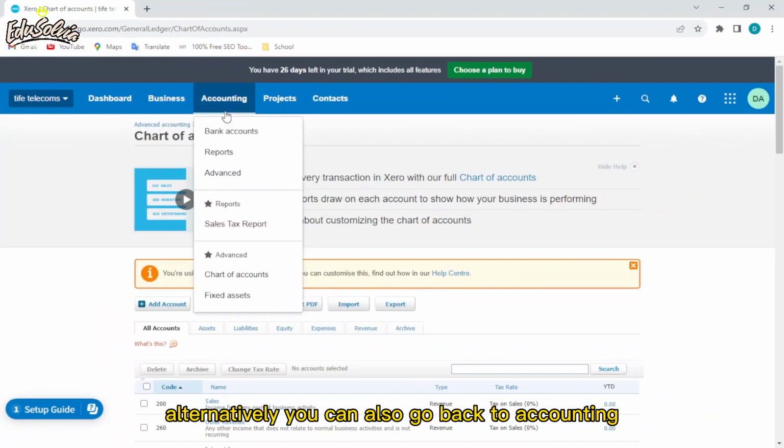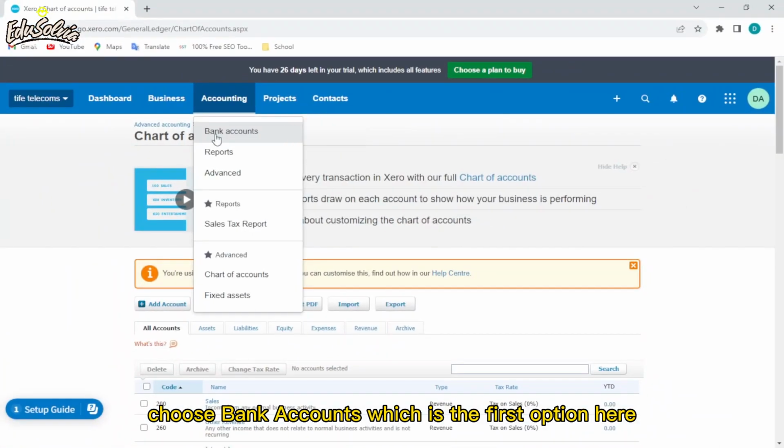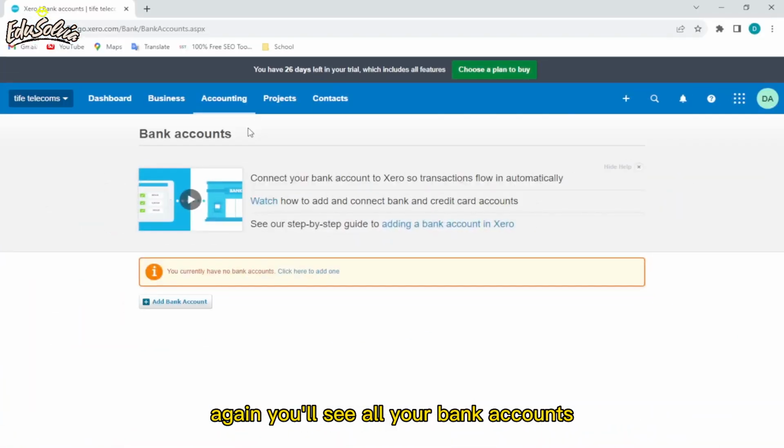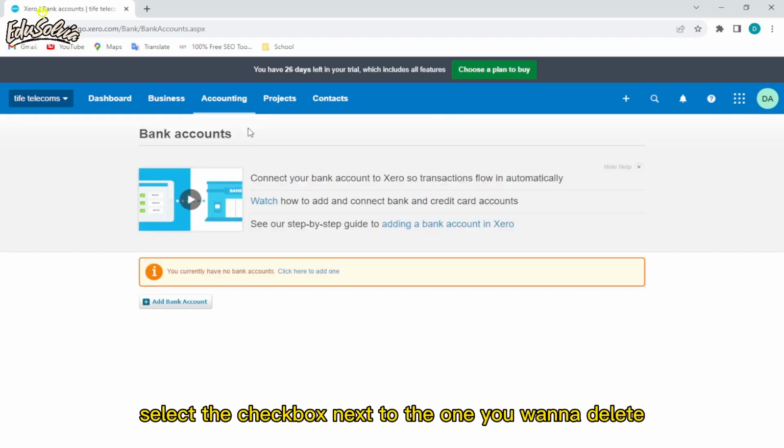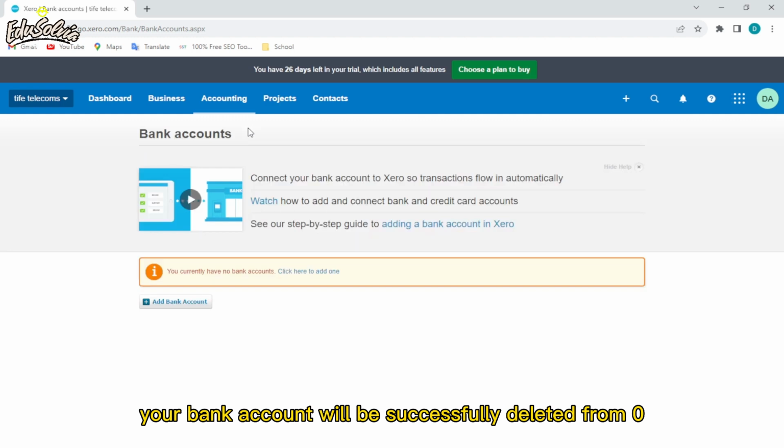Alternatively, you can also go back to Accounting and instead of clicking Advanced, choose Bank Accounts, which is the first option. Here again, you'll see all your bank accounts. Select the checkbox next to the one you want to delete, click Delete and then OK to confirm. And that's it. Your bank account will be successfully deleted from Xero.